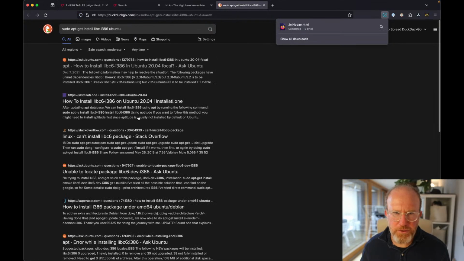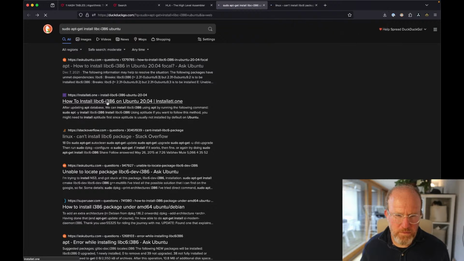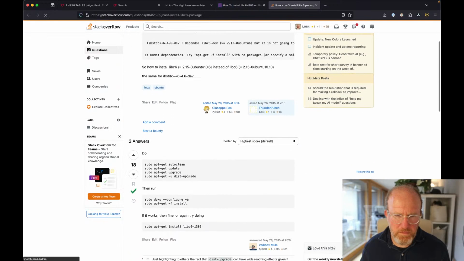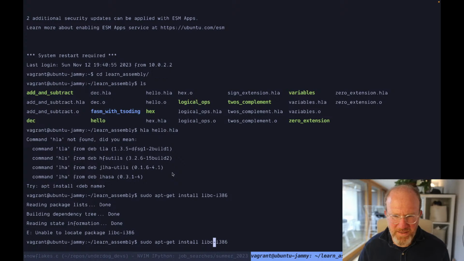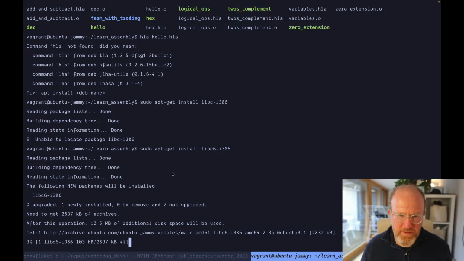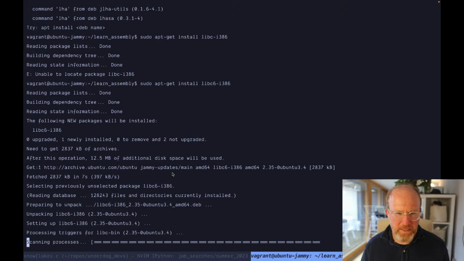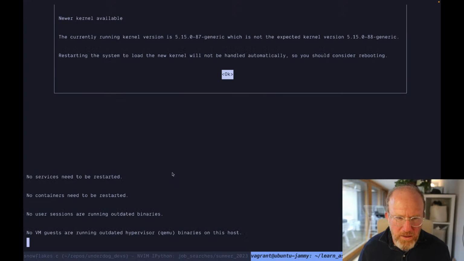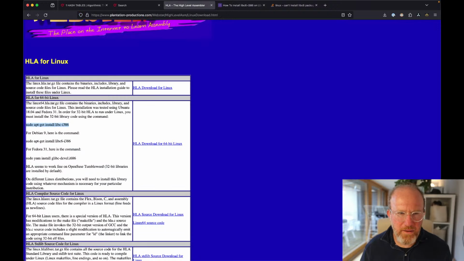We're in Ubuntu 22. libc6. I don't even dive deep into these things. But I really don't know how anybody survived before Stack Overflow. Okay, did that, and then we'll download this.